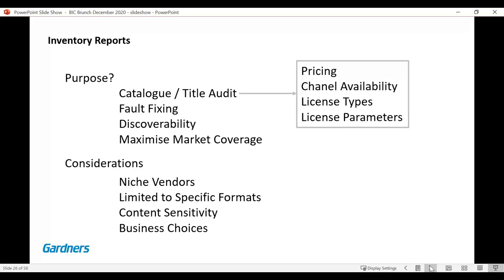Of key importance for us are things like pricing, channel availability, license types, and in particular license parameters. And this gets very important when it comes to some of the academic license types that we go on to offer. It's very functional in terms of finding faults and fixing them. Is that missing metadata, eBooks or covers? It's not necessarily just about missing elements, it's also potentially about faulty elements as well. For other partners we're working with, it's more about the discoverability of their particular parts of the catalogue and ensuring that they've maximised market coverage through us and the vendors that we work with.